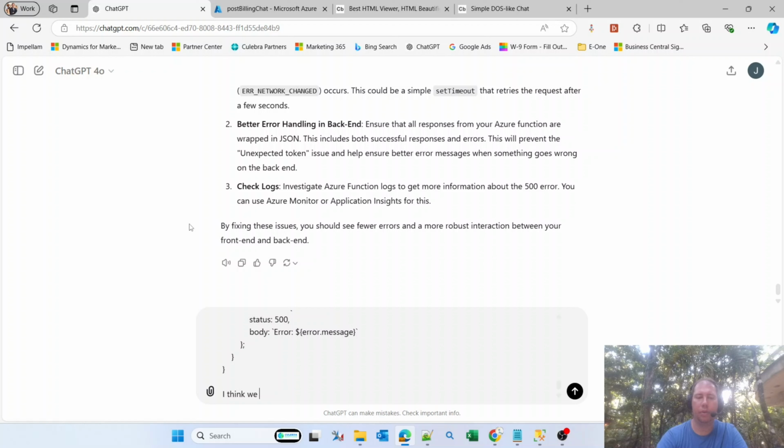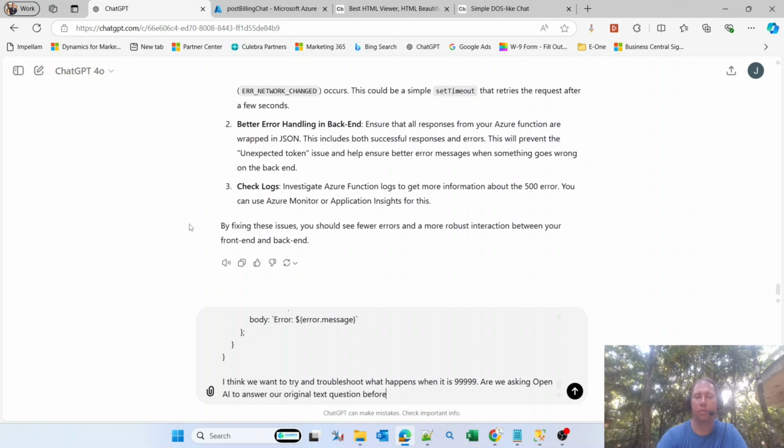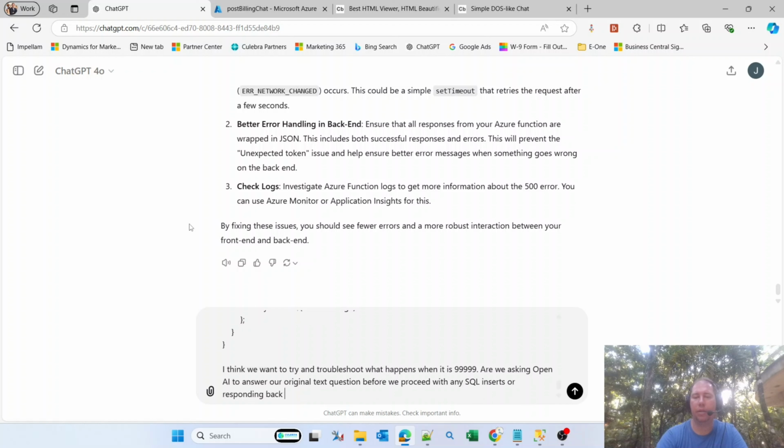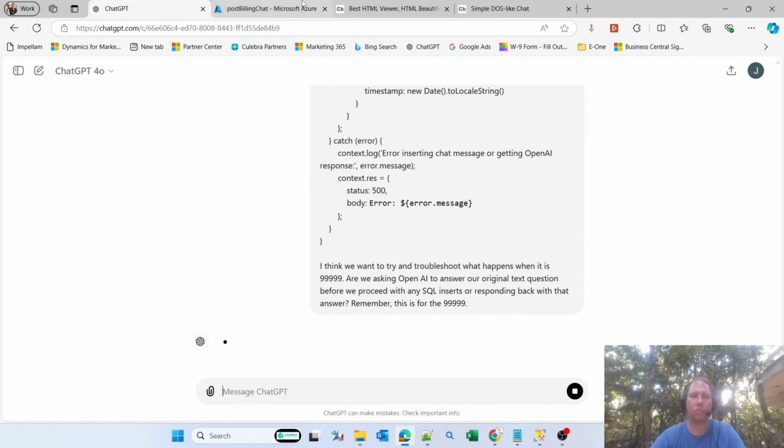I think we want to try and troubleshoot. What happens when it is 999? Are we asking OpenAI to answer our original text question before we proceed with any SQL inserts or responding back with that answer? Remember, this is for the 999. Let's see if we can troubleshoot this.